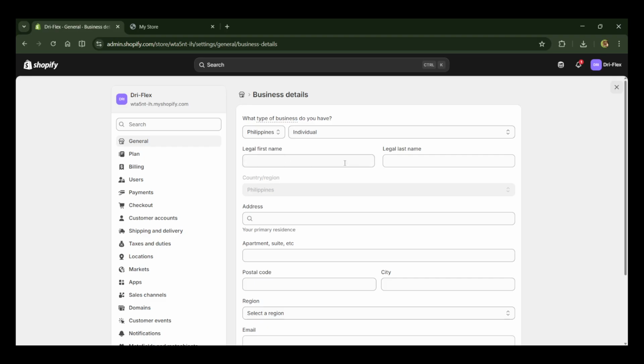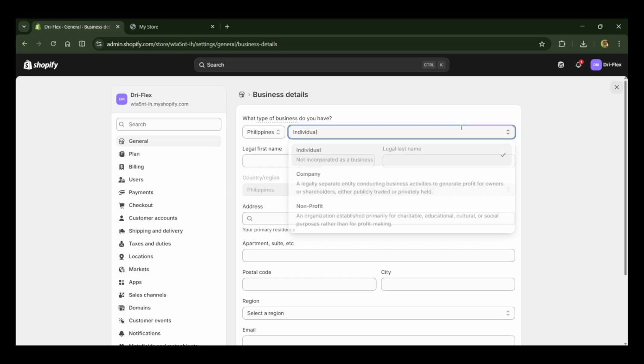When everything looks correct, click Save in the top right. Don't skip this. Unsaved changes won't take effect.